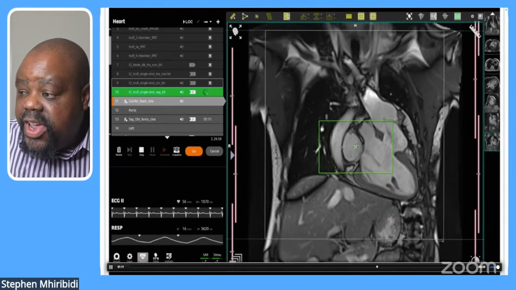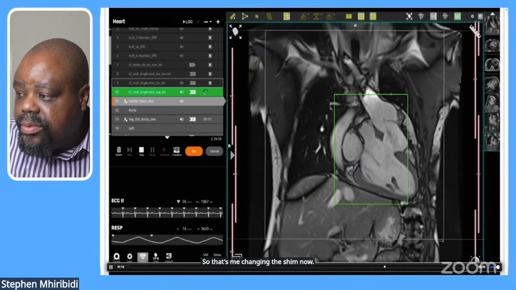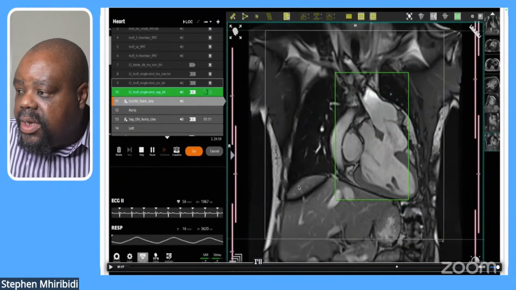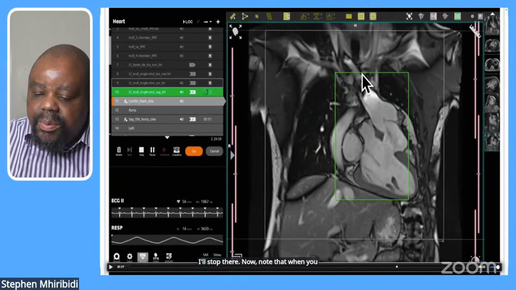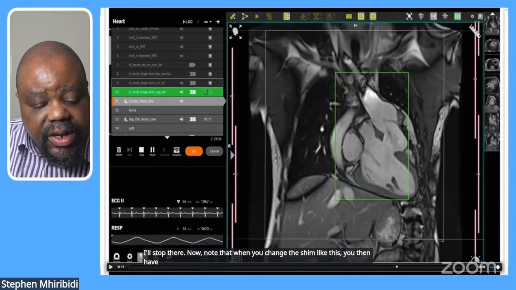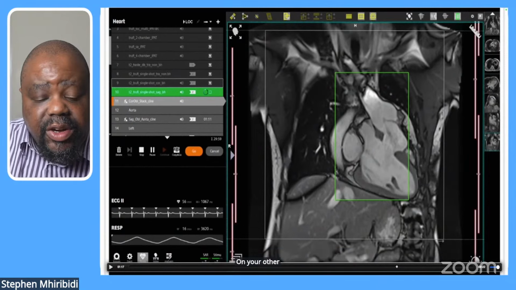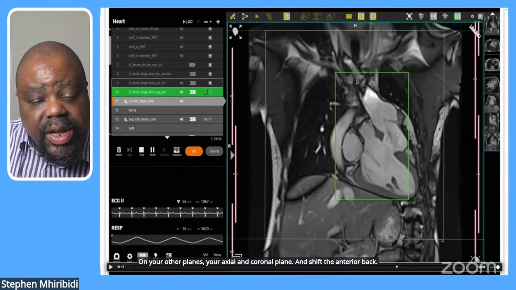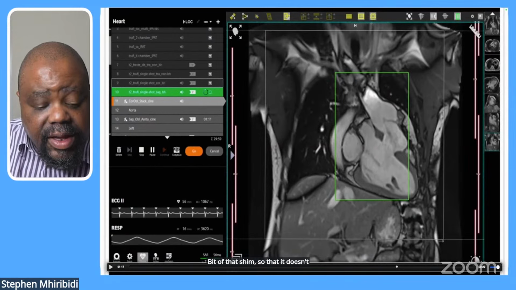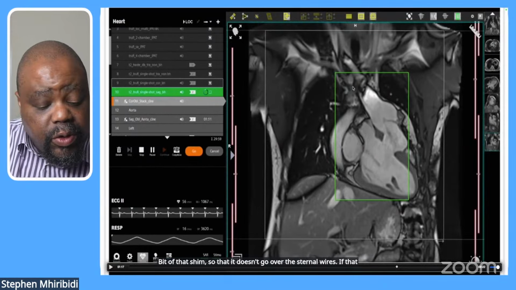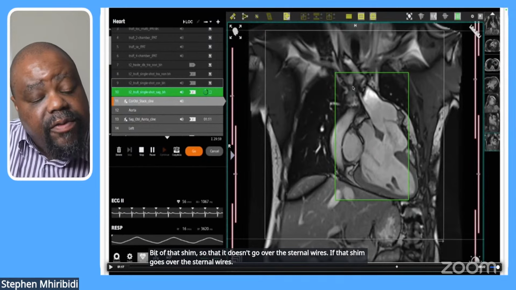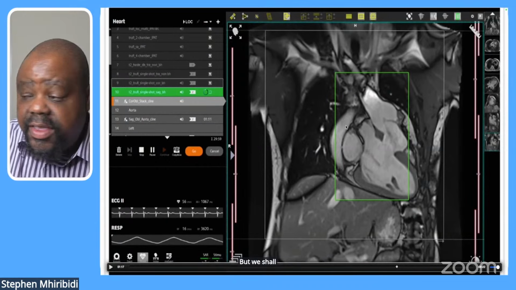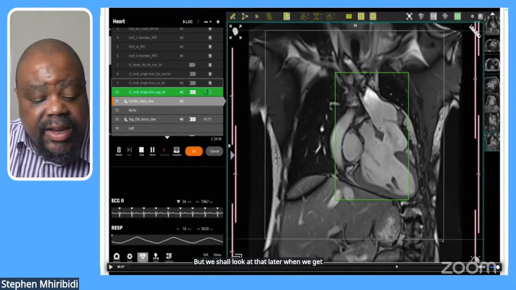So that's me changing the shim now. I'll stop there. Now, note that when you change the shim like this, you then have to check it on your other planes, your axial and coronal plane, and shift the anterior back bit of that shim so that it doesn't go over the sternal wires. If that shim goes over the sternal wires, you will have more than one peak and it will not be effective. But we shall look at that later when we get rid of this artifact here.